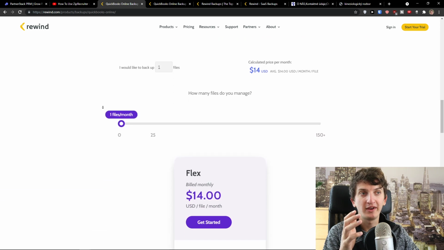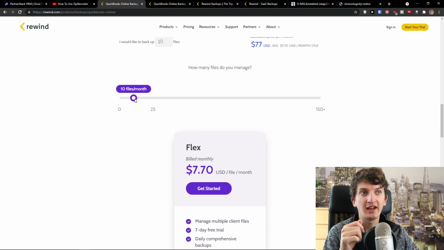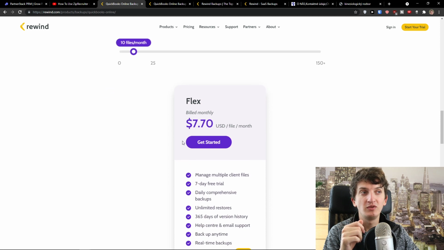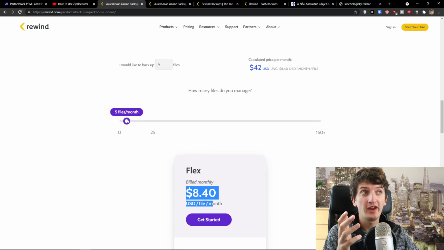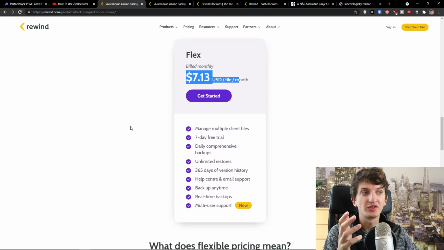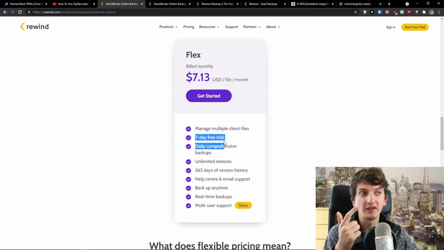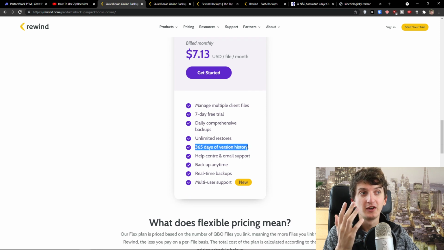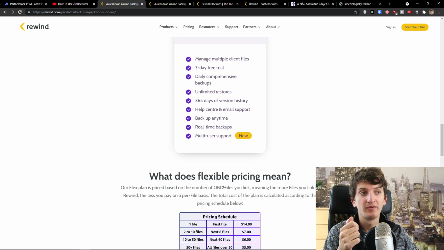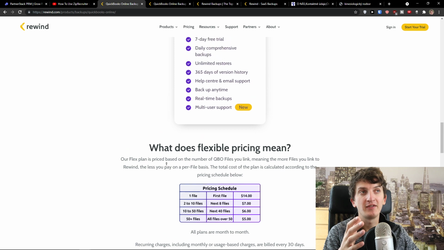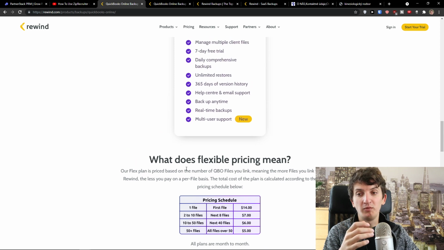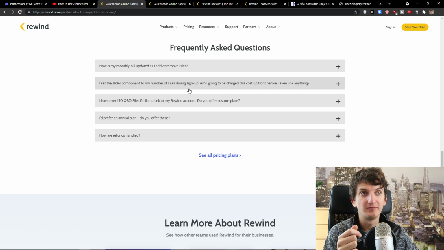Then I'm going to show you the pricing plans right here. So you see that 10 files a month would get you 7.70 USD per file per month. It's like really great. It only depends how many files. You can manage multiple client files, 7-day free trial, comprehensive daily backups, unlimited restores, and then you get also real-time backups, multi-user support. So this is really great, and the more files you're gonna have, the pricing per one file will be cheaper. So that's really great.